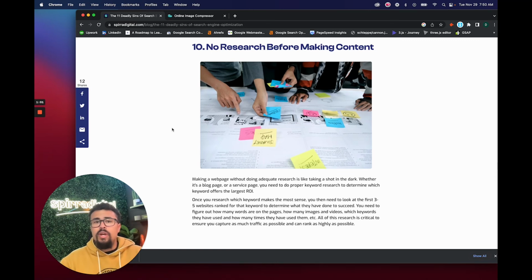You want to make sure that you provide the best experience to your users, and you're not going to be able to do that providing poor information to your users. So mistake number 10 is failing to do research before you make your content.